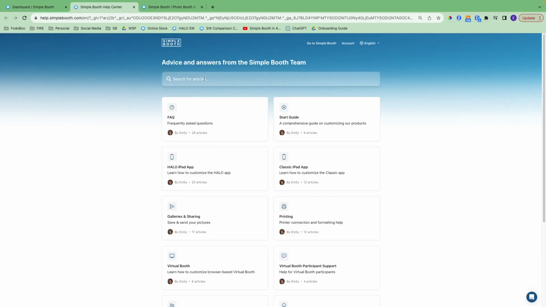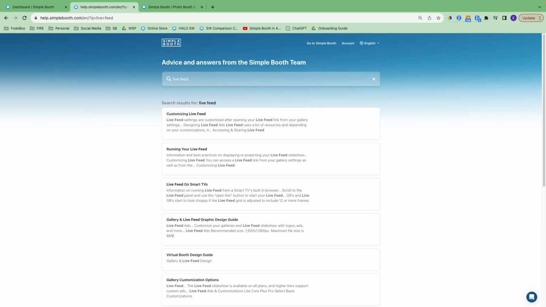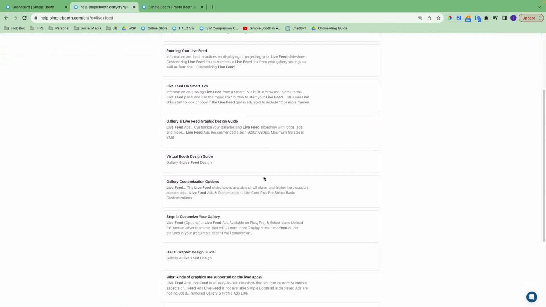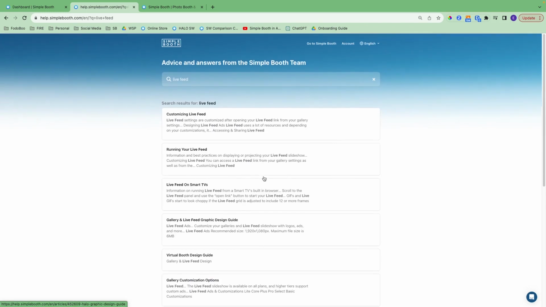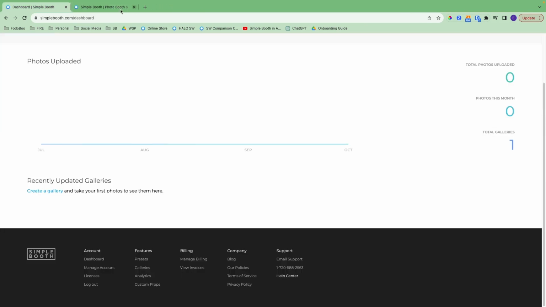So the help center is great. It has a ton of information in here. For example, if you wanted to learn more about live feed, you could type that feature in and it would bring up all of the most relevant articles. So it's a great resource, and we are always adding more here.